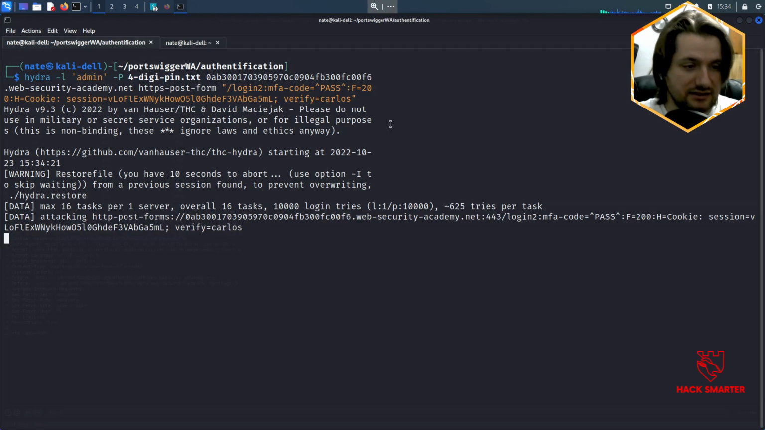So syntactically, it's not failing. That's good. 16 tasks, 10,000 tries, 625 per task. Yesterday we were getting about 420 per minute, so if this is running concurrently, it should take about a minute and a half to get through the whole word list, so hopefully we find it before then.